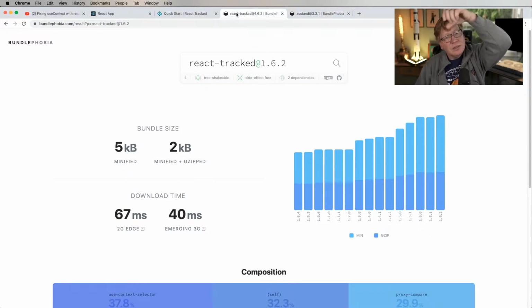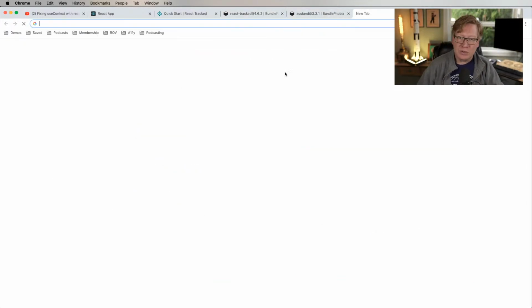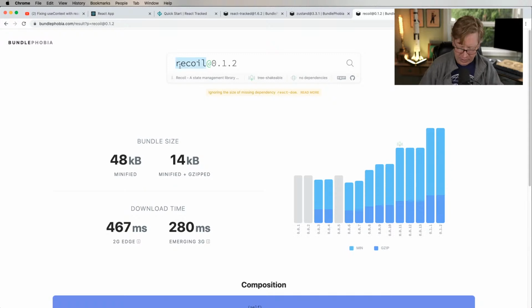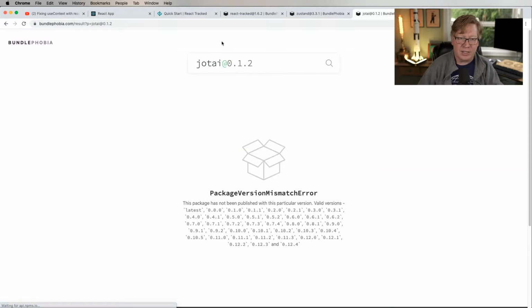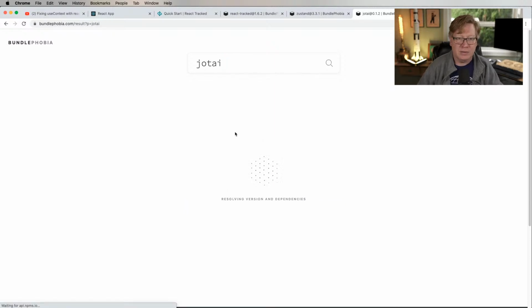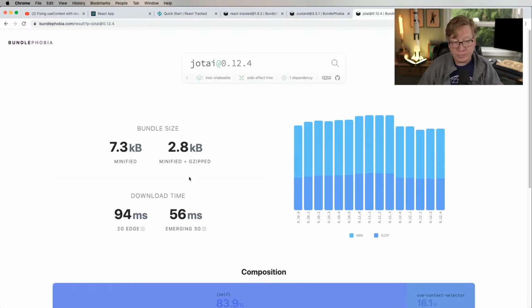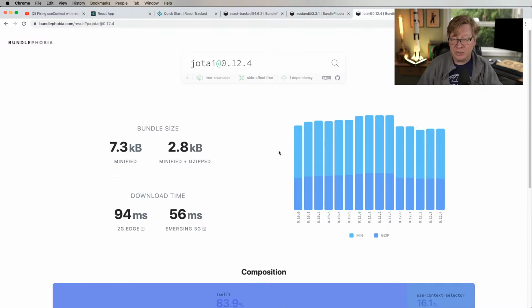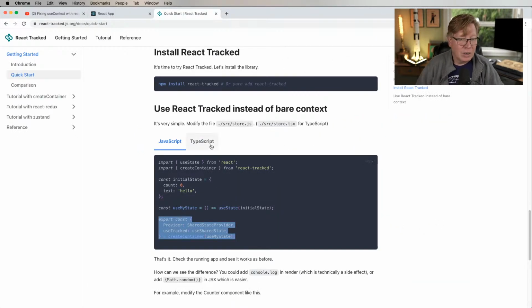Okay, that's interesting. Let me throw a few more in there. So there's Recoil. Recoil's big, man. Recoil's 48. And then Jotai, which is the trimmed down version of that, Jotai is 7.3. So a lot of the Daishi libraries like useState and React Tract are really small, but wow, useState is very, very small, 1.5 KB. So that's something worth thinking about when you decide which one you want to use.